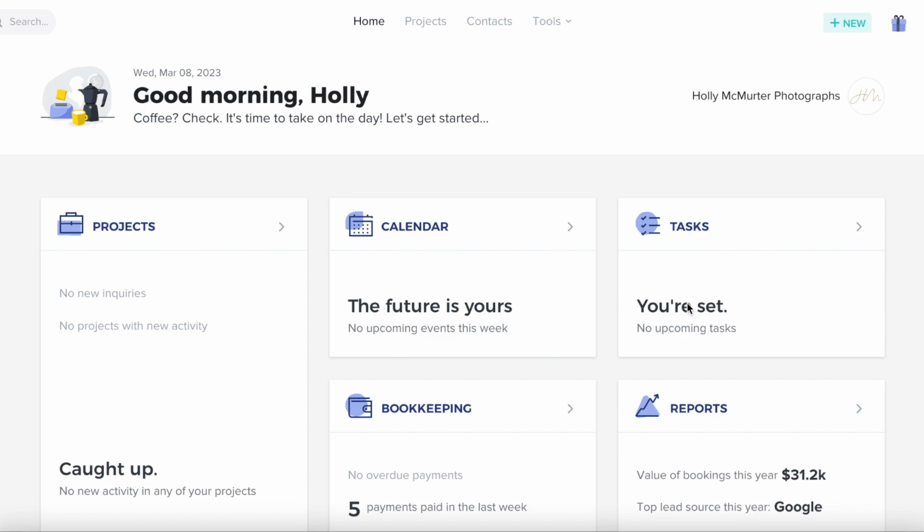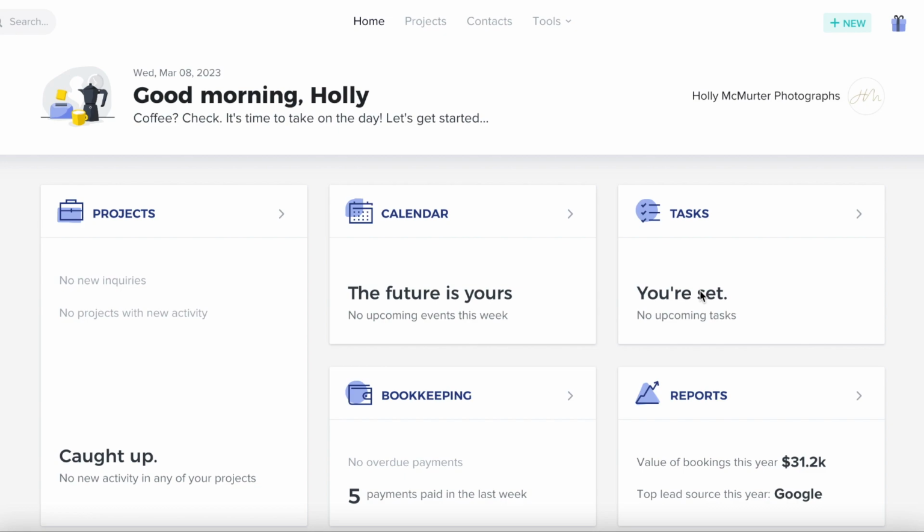These are your tasks. So you can set up tasks in each project. For example, if you're a wedding photographer, you might want to send them a questionnaire before the wedding. So you'll see that you need to do that in here, but you can also automate it. We'll get to that in a bit.